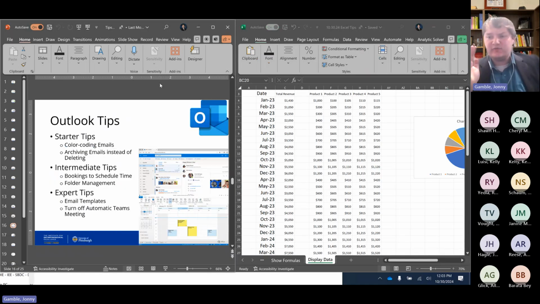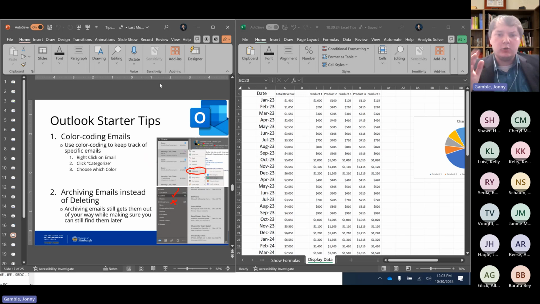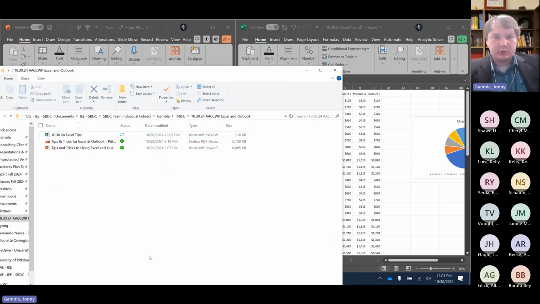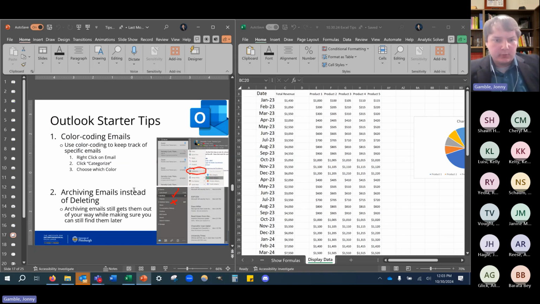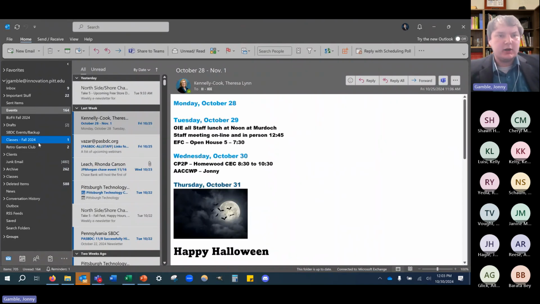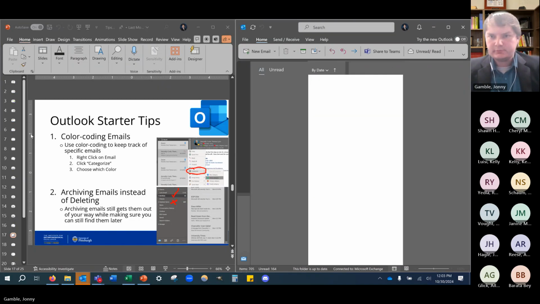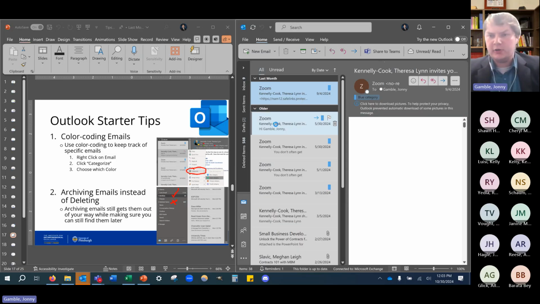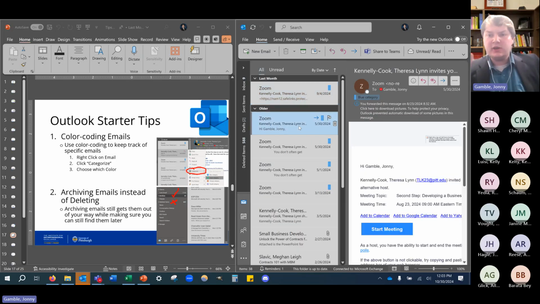Let me try to get through some fast tips when it comes to Outlook, when it comes to your emails. One tip I always like to recommend when it comes to your email is to use color coding. Color coding can be one of the easiest ways to help certain emails stand out.